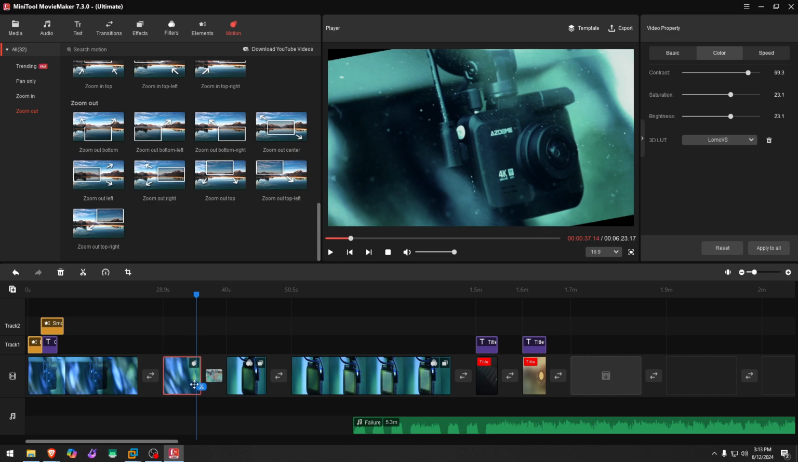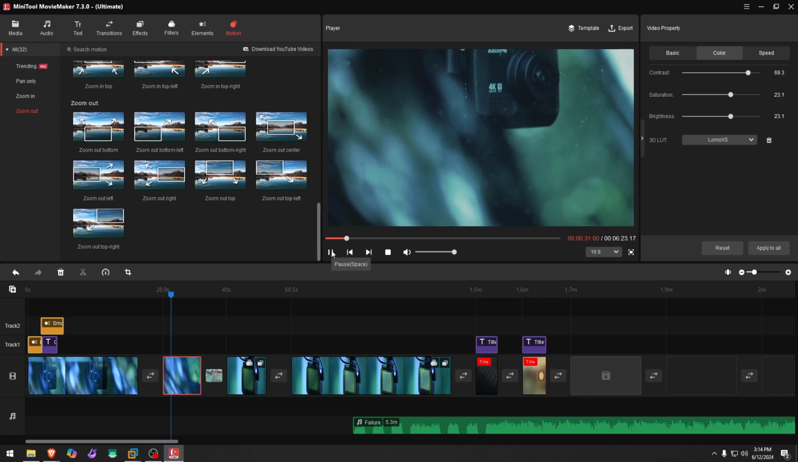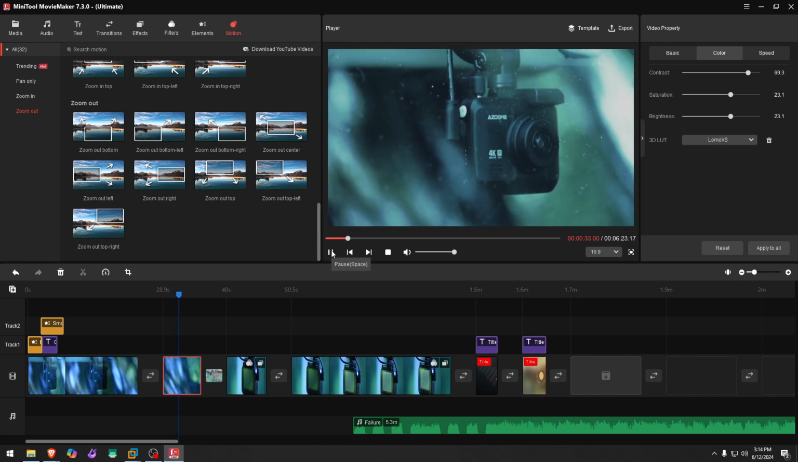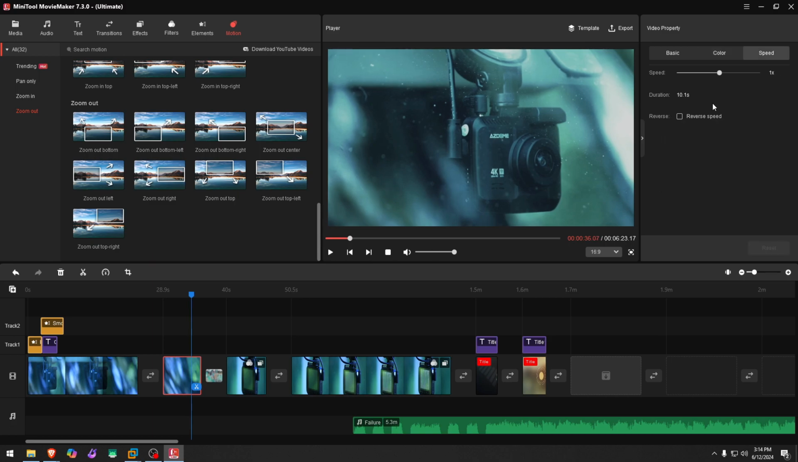That looks actually really good. Let me get rid of this action here. Look at the color now with that Lomo VS. How beautiful it makes it, like an action movie. I like that. Wow. And the speed.